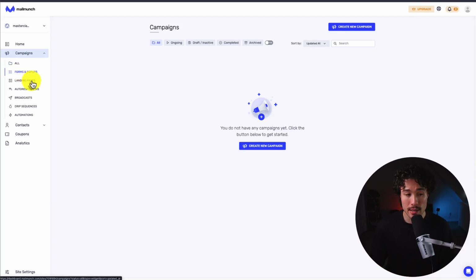So under here, we can set up forms. These are going to be pop-ups or forms to collect emails, which we can send to Mailchimp. We also have a landing page creator, which makes it really easy to create landing pages to also collect emails. We can also set up an autoresponder or broadcast, or even drip sequences. Now, if you already have these set up in Mailchimp, you probably wouldn't want to set them up again here.